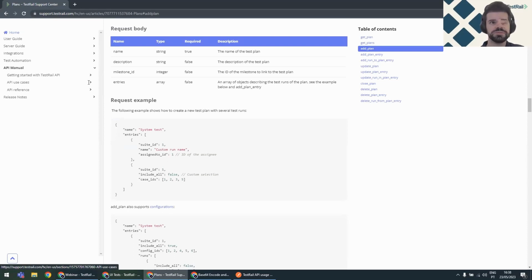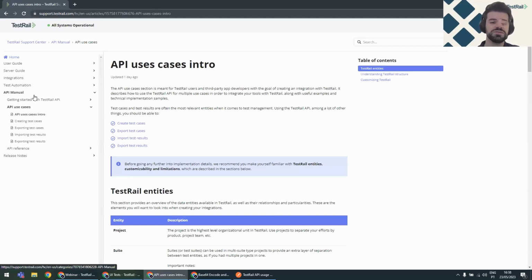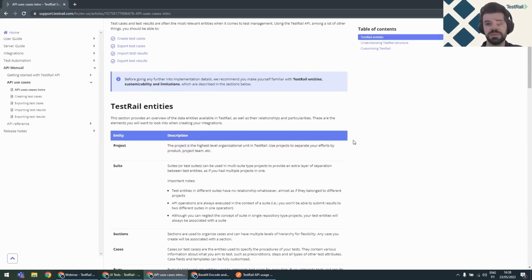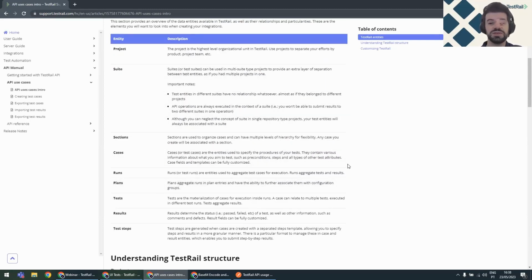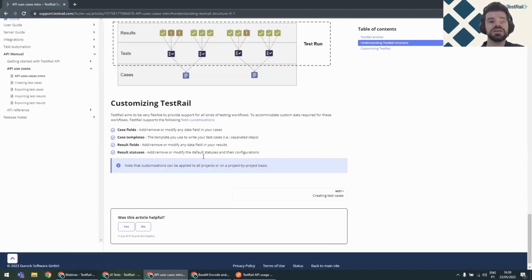And also, if you want to get started before actually digging into the reference, if you want to check some of the usual use cases, we also have some documentation on that. It's a good thing to quickly ramp up using the API. So for instance, over here we have examples on how to create test cases, export test cases, import and export test results. This page has a lot of the information you have already seen in this webinar. So what are the main entities in TestRail, how they are organized as well, how you can customize TestRail.